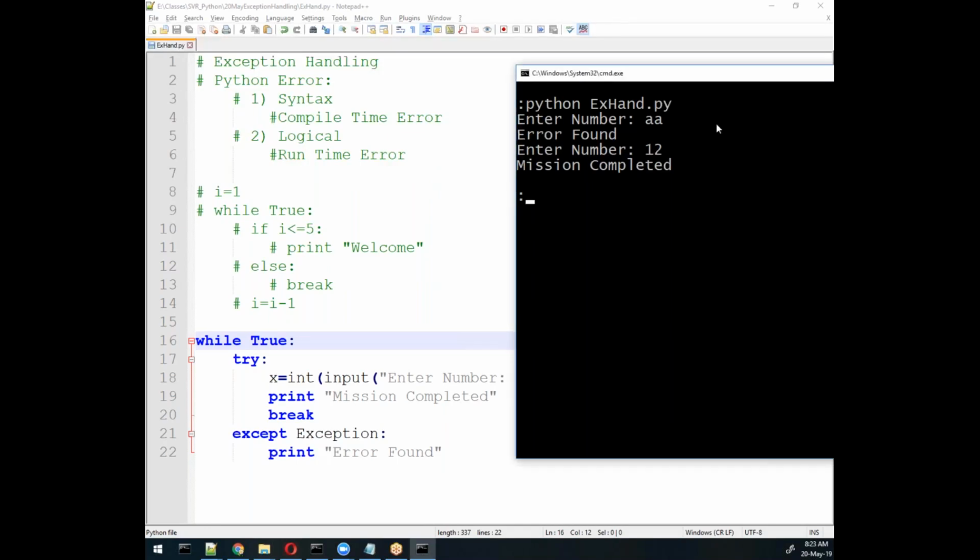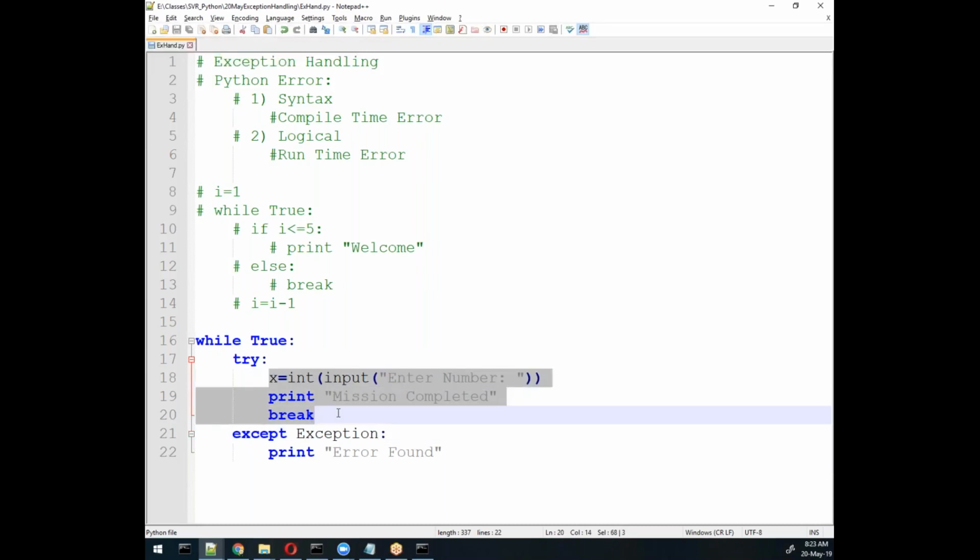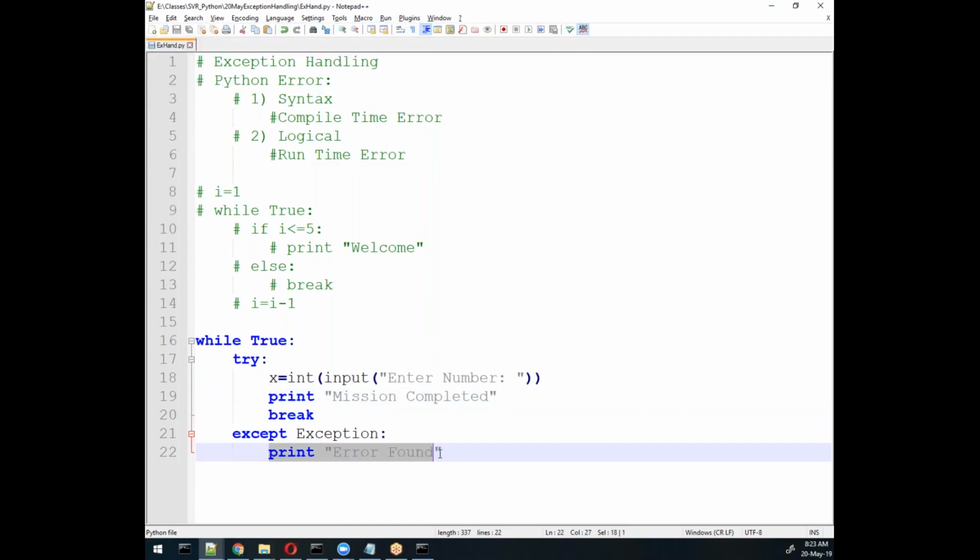Okay, so this is an important thing. One thing we need to remember: what is an exception? The try block will detect an error. If an error is found, the control cursor automatically jumps to the exception block. This is called the exception block. Whatever lines you write in this block, it is called the exception block.